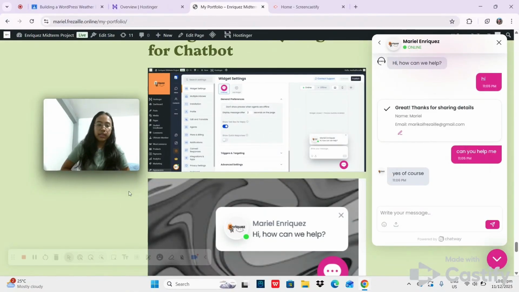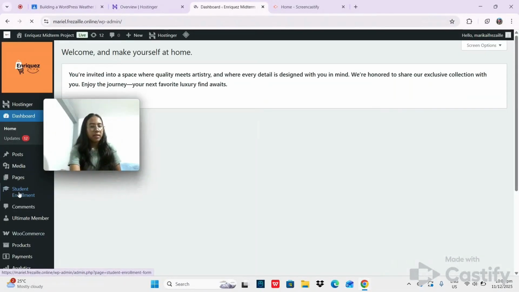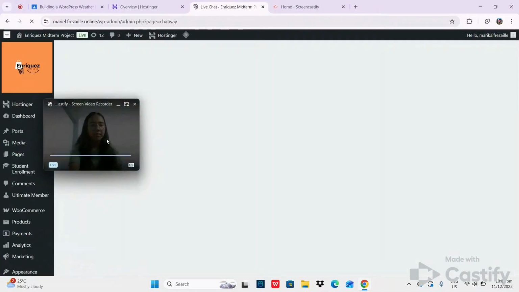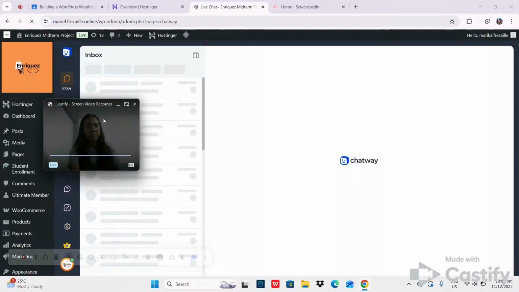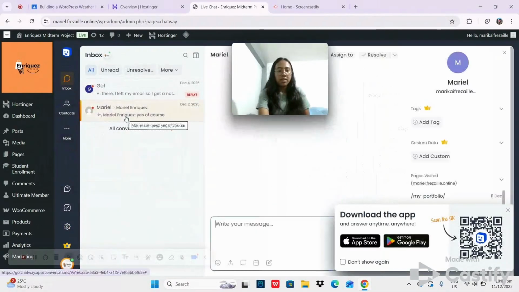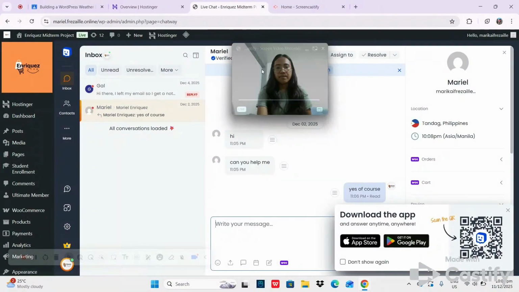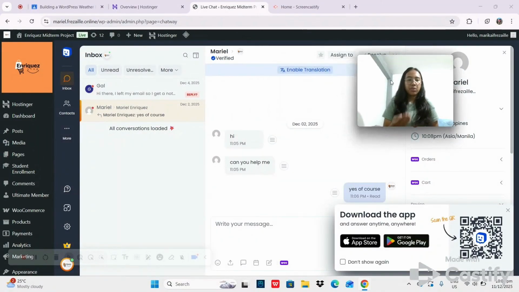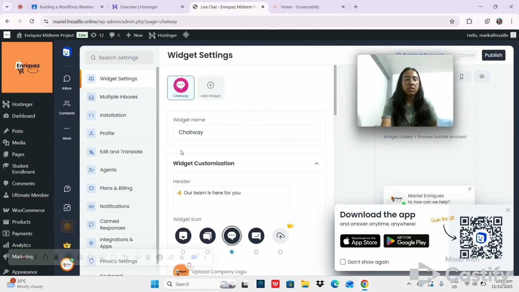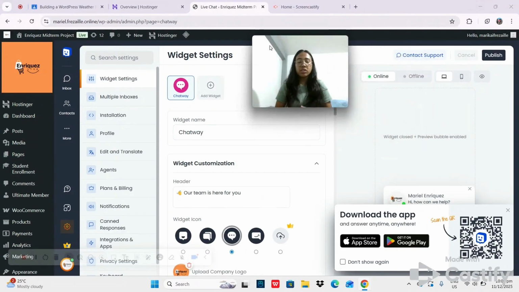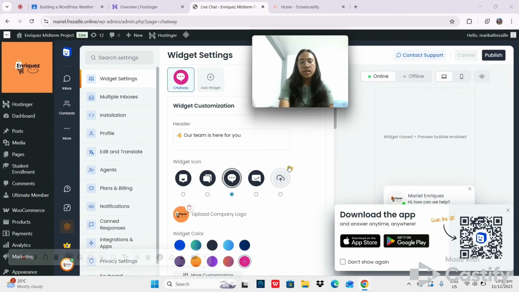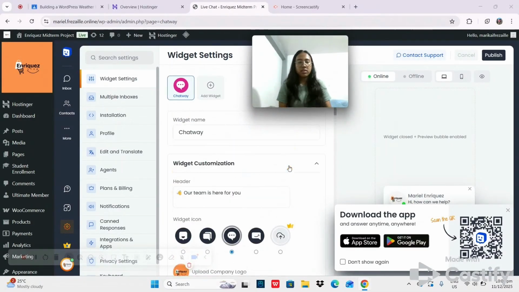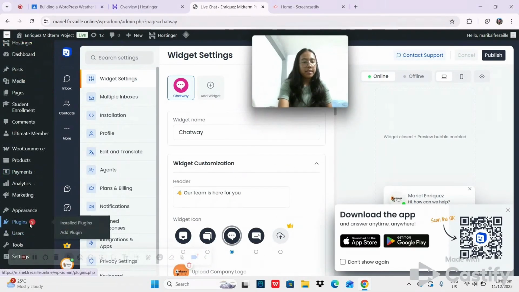So now I will show you the plugin. Let's go back to our menu bar. And now you can see here the Chatway. This part is the reply section of the administrator. So here the administrator will be able to reply to the user inquiries. And here we can also edit some features, the features that you want to show in your customization of your Chatway. So here I already created my type of customization of what I want to show in my Chatway. So these are all my plugins.